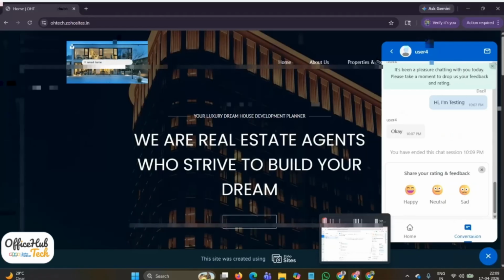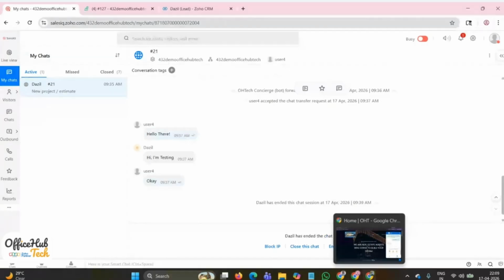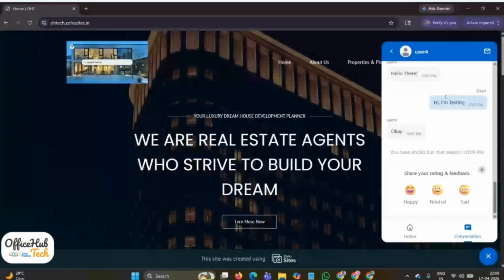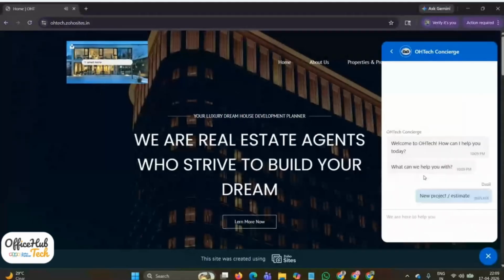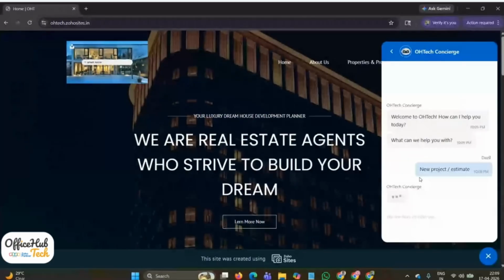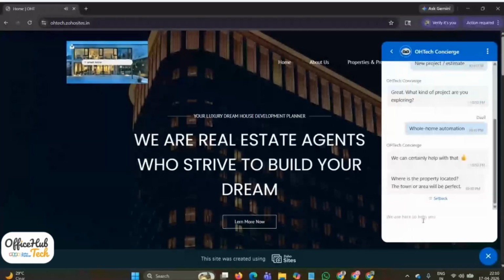Now let me show you another important scenario. This is when no agents are available, for example, during non-working hours. I'll set the operator status to busy to simulate this condition. Now I'll initiate a chat again as a website visitor. As you can see, the chatbot is still engaging with the visitor, but this time, since no agents are available, it clearly informs the visitor and requests them to leave a message.